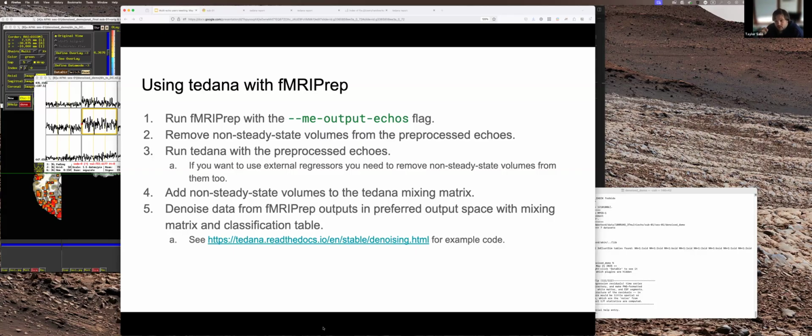There is a flag called me-output-echoes that will output the minimally preprocessed individual echo files. These have gone through slice timing correction, motion correction, and susceptibility distortion correction, but not any kind of co-registration or normalization to a standard space. So this is what I recommend people pass into tedana after running fMRIPrep.